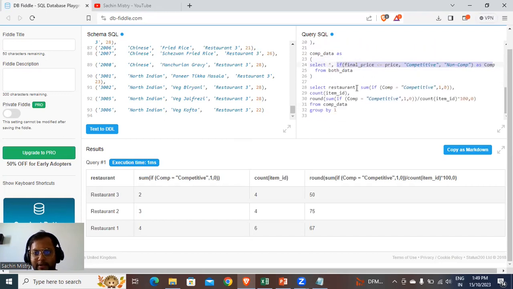And the last thing we are doing is summarizing this by restaurant. So we are saying that in the North Indian cuisine, restaurant 1 is competitive across 4 dishes out of 6. In restaurant 2, we have 4, and in restaurant 3, we have 4 dishes, out of 2 and 3 respectively. So you have 50%, 75%, and 67%.